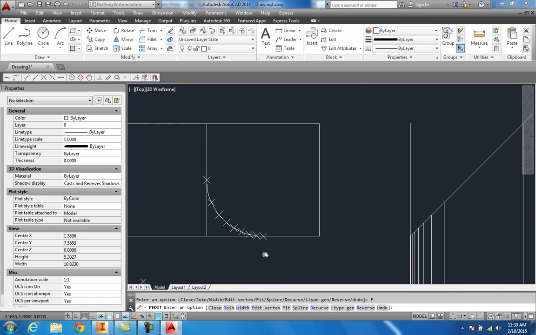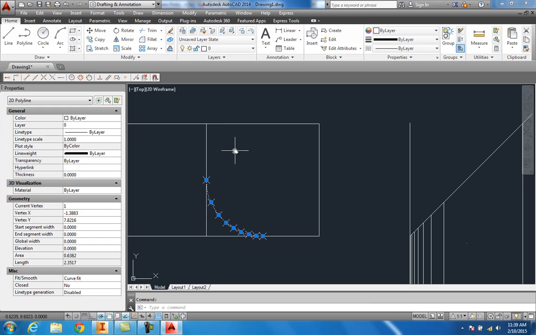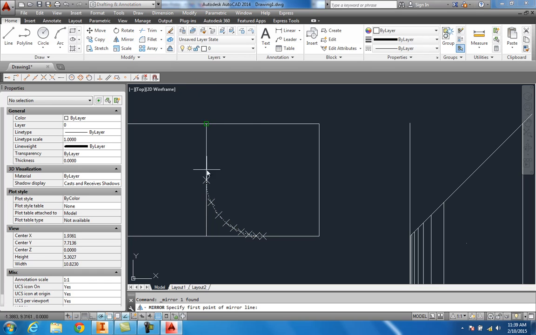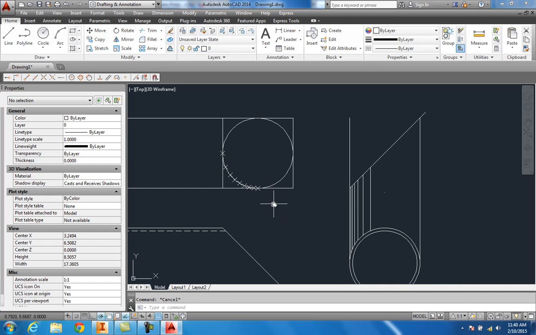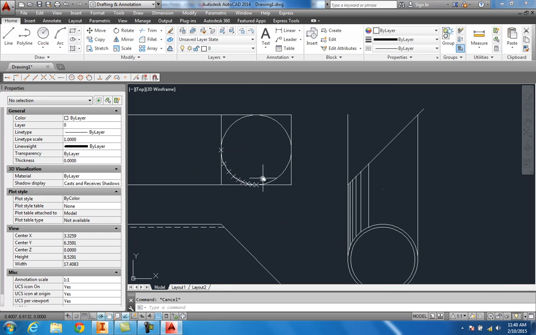And all I have to do at this point is just, and you probably know what to do here, just mirror it straight across the center point, enter, and then just take and also do a mirror of the whole thing across this point. And there you have it.